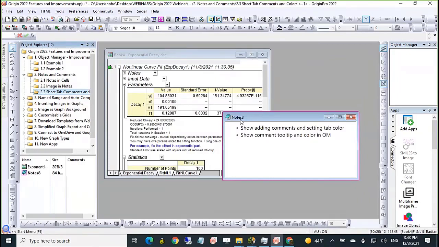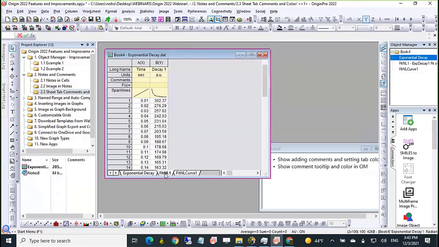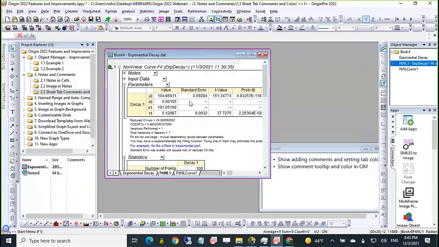Okay. Next feature related to comments. I have done a nonlinear fitting here on some data. The fit did not go well. You can see here it says the fit failed, did not converge, fix the offset in the exponential part. Okay, so what if I want to share this with a colleague?